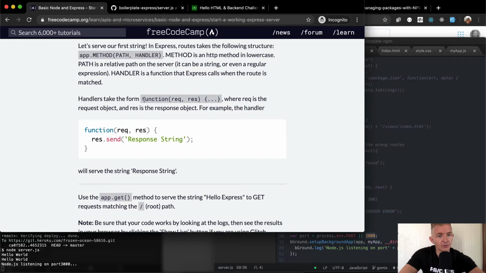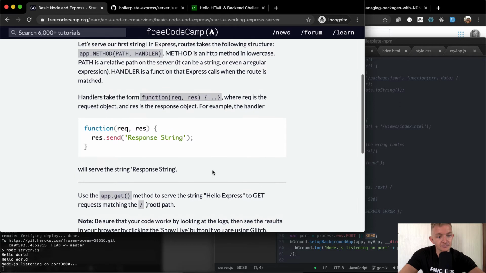Handlers take the form of function(req, res), and then within there, they've got stuff that you do. Where req is the request object and res is the response object. For example, the handler function res.send(response string) will serve a string response.